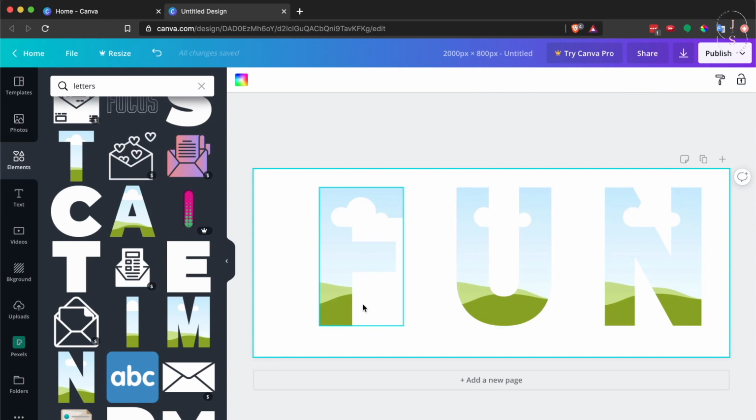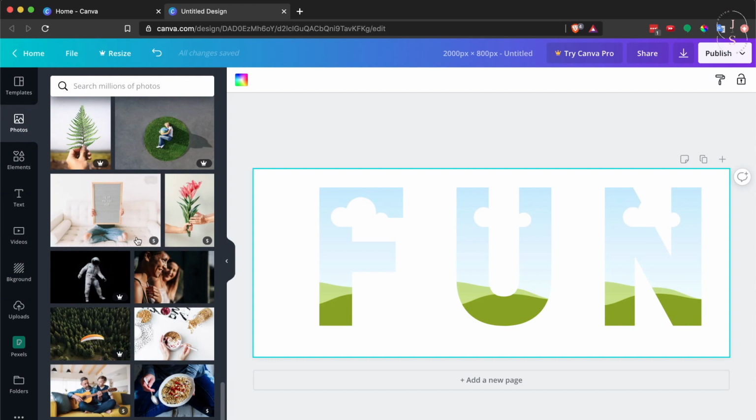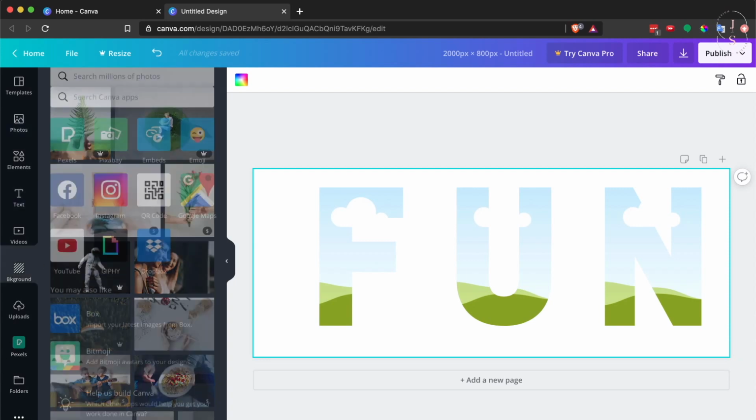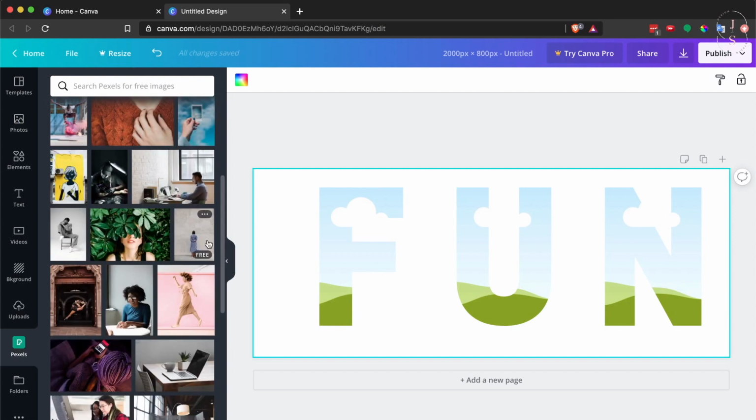So next is to find a photo, pattern, or texture to place in each letter. And you can use your uploaded photos here in your uploads. Or you can also use Canva's by clicking the photos here. And you can search for images in other photo sites as well, like Pexels, Pixabay, etc., by clicking these tiny dots at the very bottom and then select the sites. For example, Pexels, and there you go, thousands of images for you to choose from.